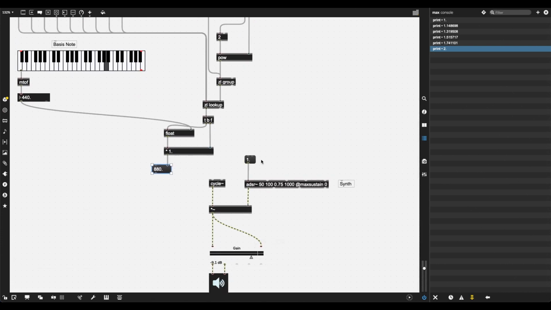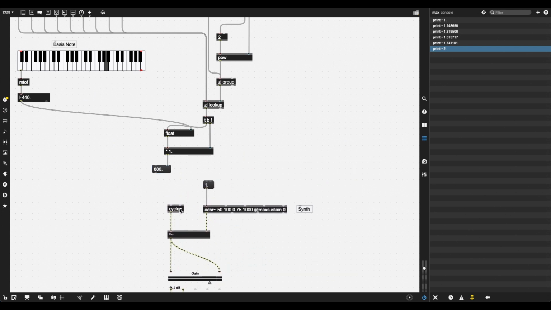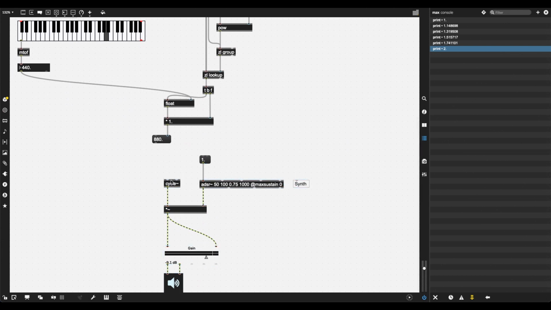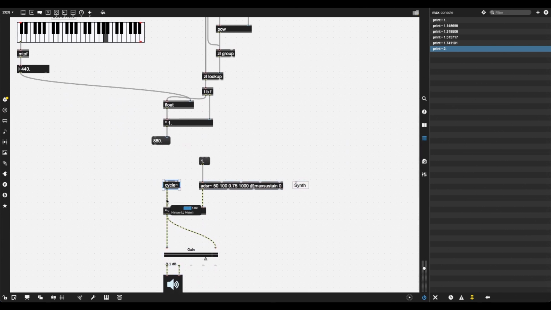And to play this, I've just created a very rudimentary synth here. You can get way crazier with this if you want. This is incredibly basic: a cycle to turn these frequencies into audio, and an ADSR envelope with the max sustain 0, so the sustain is off. So on each note, I can trigger a simple envelope.